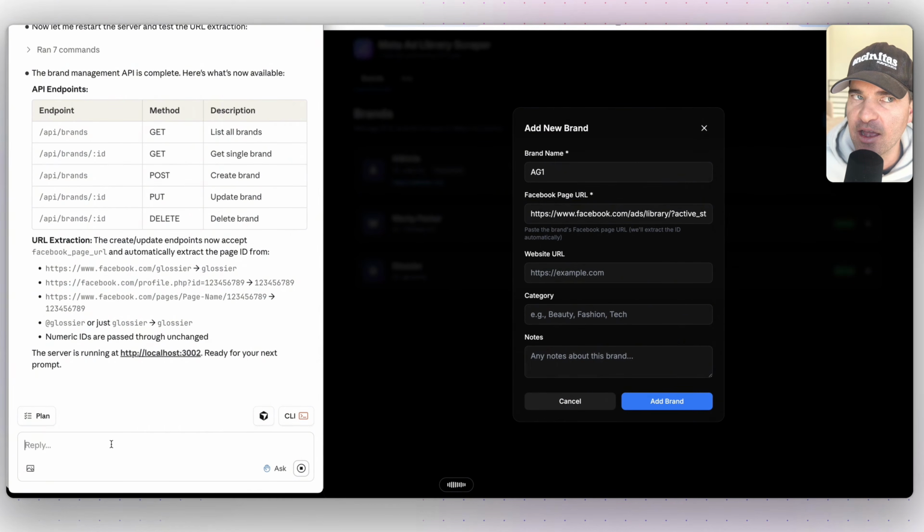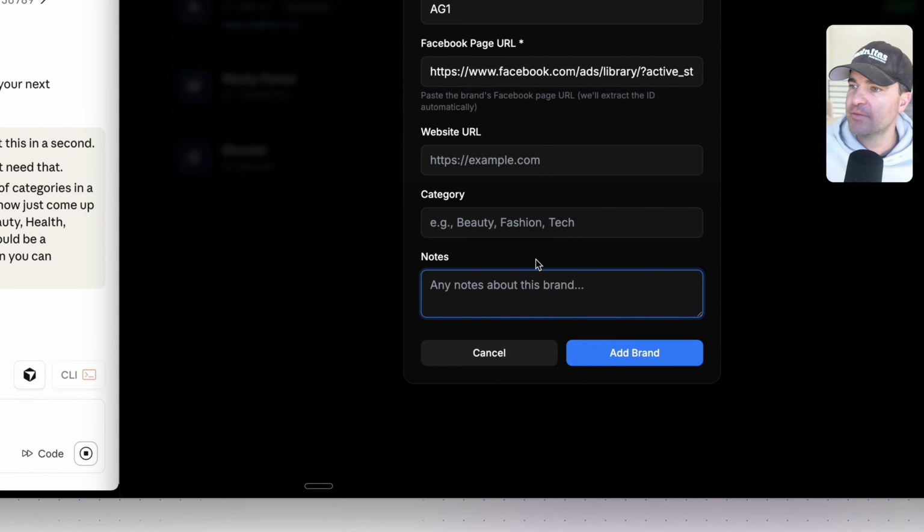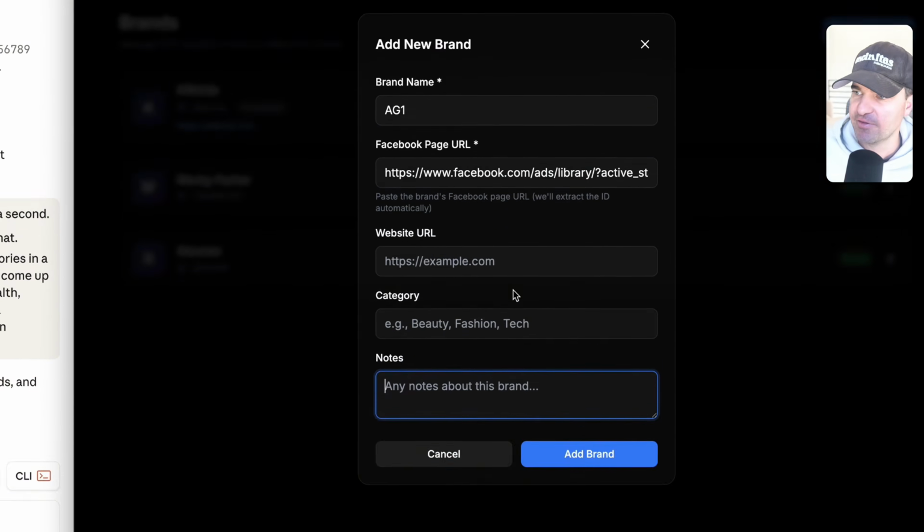Category, we should have a predefined list of categories in a drop down. We can tweak this later, but for now, just come up with 5 to 6 different DTC categories like beauty, health, fashion, food and drink, etc. And again, that should be a drop down that the user can select, and then you can remove that notes field. All right, for now, let's just test it with the brand name and the Facebook page URL.